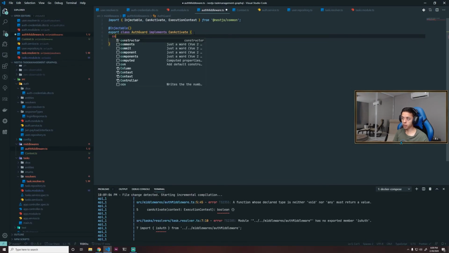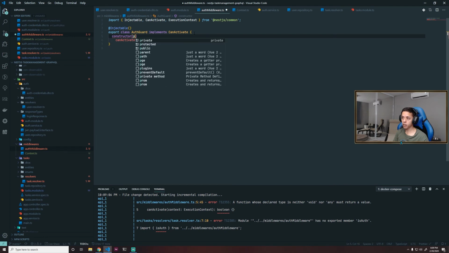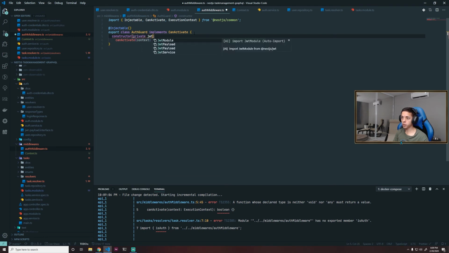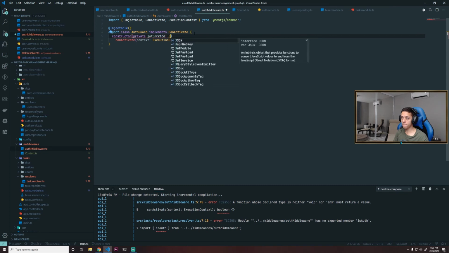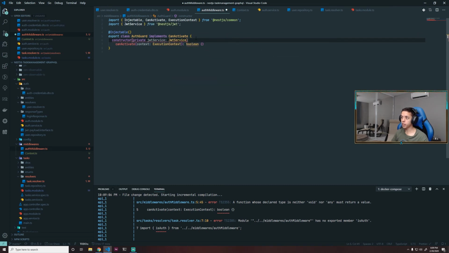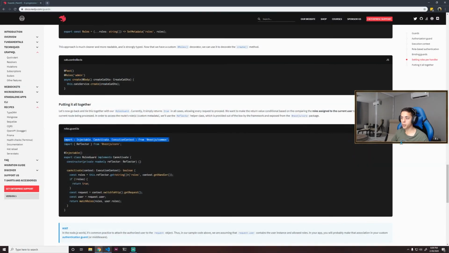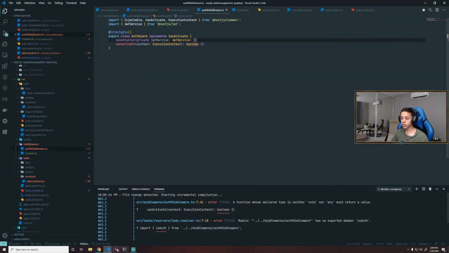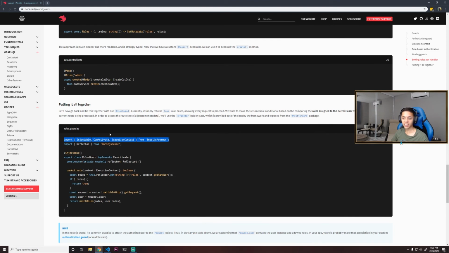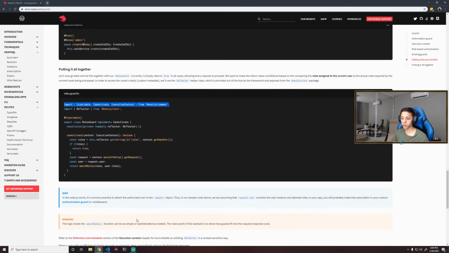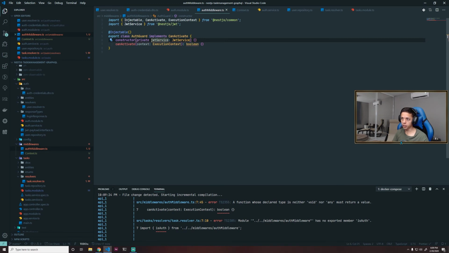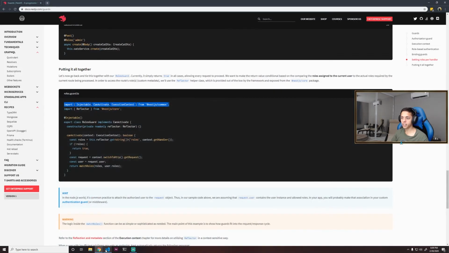Yep. And now we're gonna do constructor, private JWT service. So now this should work. All right, CanActivate. Boom, boom, boom. CanActivate. Guard. Yeah, because we're going to use a guard. Hopefully this worked. So we're going to do readonly. Yeah, this should probably be readonly, because we don't want to change it at all. Ever.